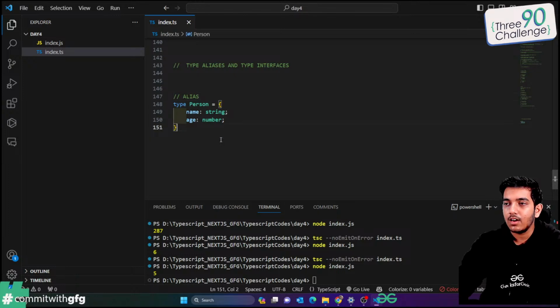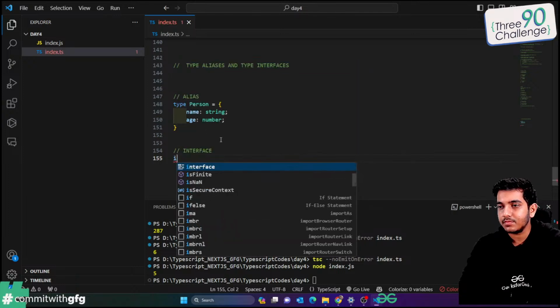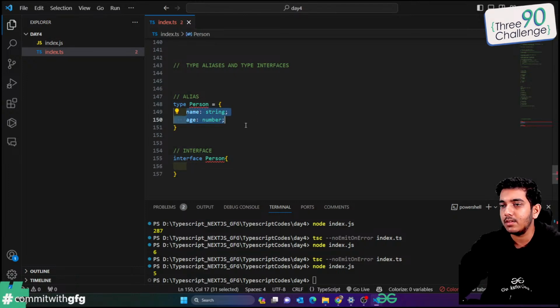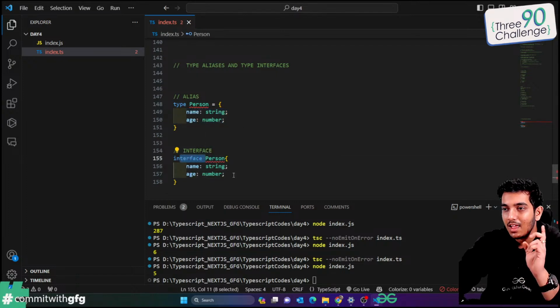Now if you want to create a type interface, what you would do is you would just write interface and then the name, whatever name you want for this interface, and then the same fields, name and age. Exactly the same. There's no difference. It's just the change in the name of the keyword. That's it.